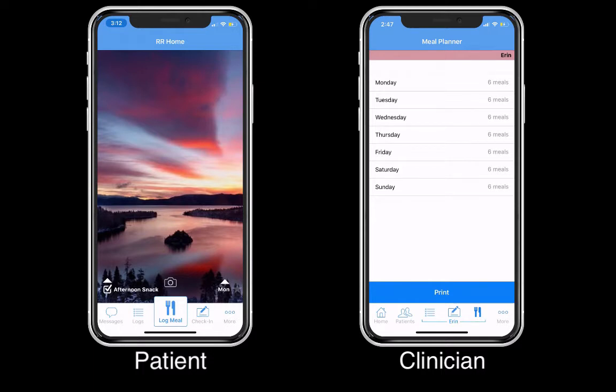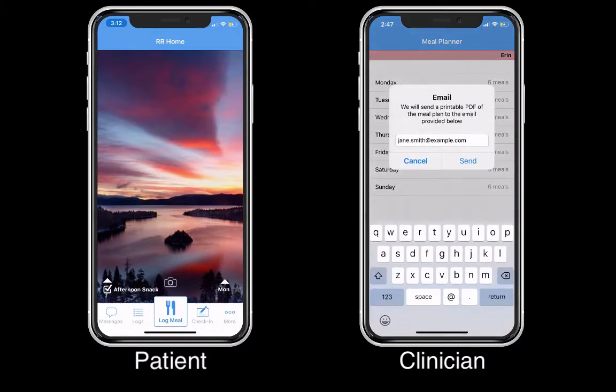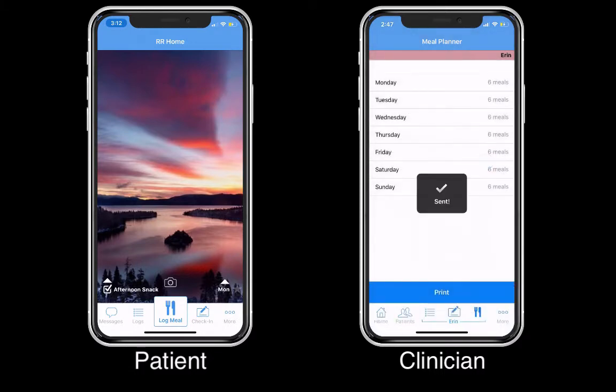Heading back to the main page of the Weekly Meal Planner, you can create a PDF of the meal plan to conveniently email or print.